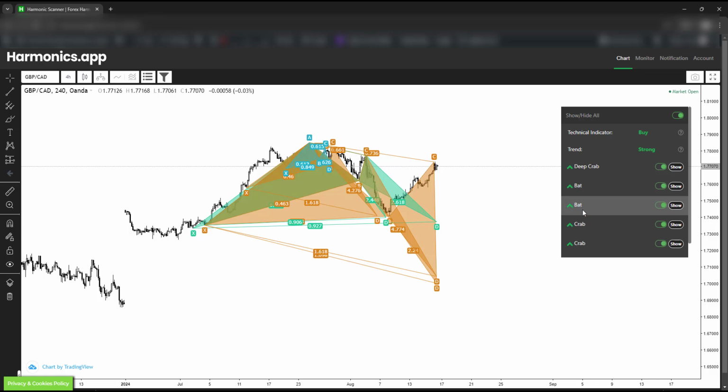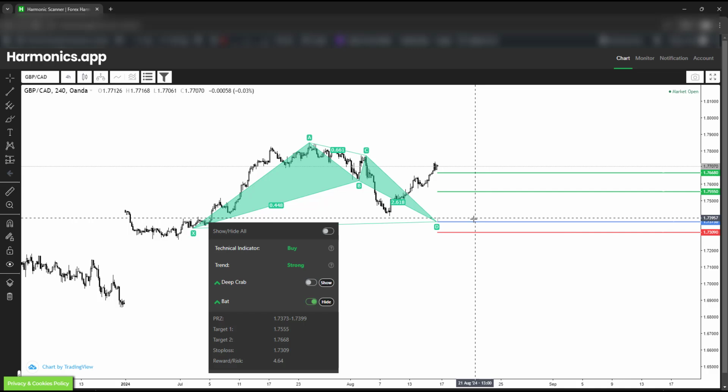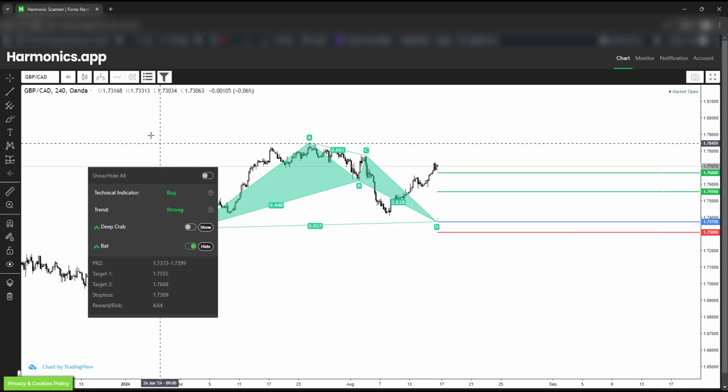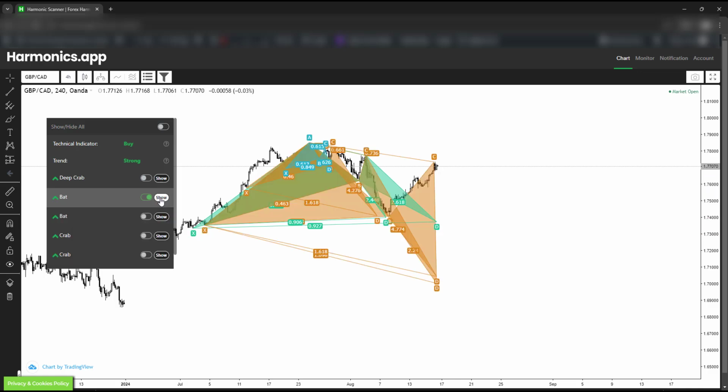Is it bullish or bearish, and also what are its levels. There are levels such as the entry level and the potential reversal zone. You have a stop loss as a red line and two green lines as target 1 and target 2. Harmonic Step Scanner gives you more information on the chart, where you have a technical indicator that shows you whenever there is a buy signal, there is a trend that means strength, and there are several patterns currently available on the chart.